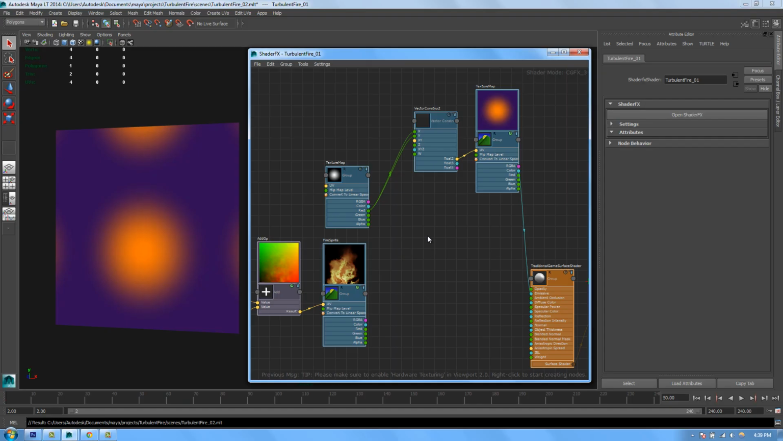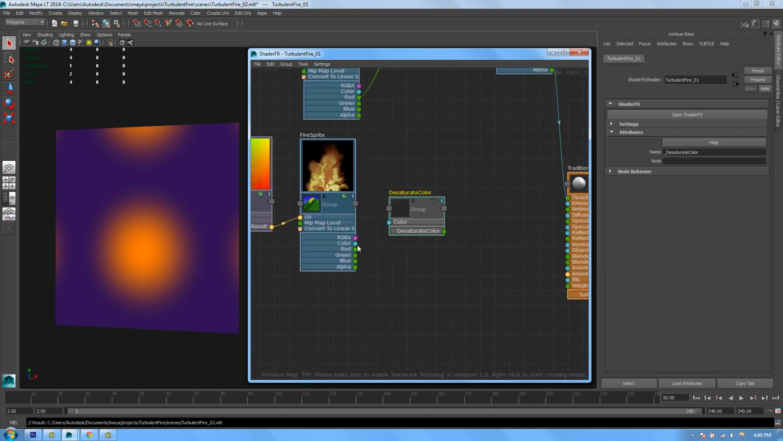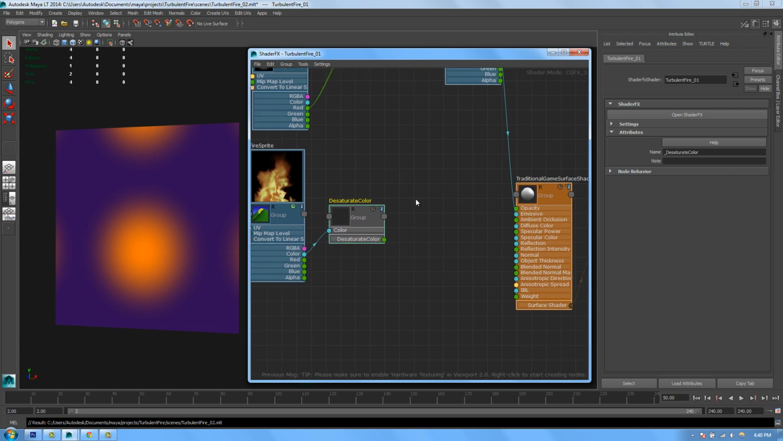First let's desaturate our flame by using the desaturate node under lighting. Just drop that down, grab the color output of our fire sprite, and plug that in. And next we're going to want to grab that vector construct to create a float2. So values, vector construct, and plug that in so the desaturate color goes into the X and Y.